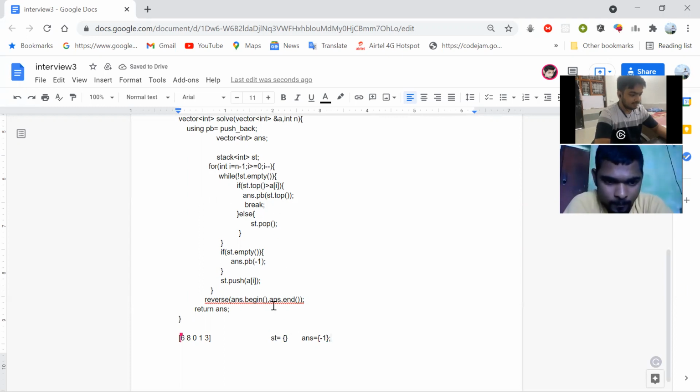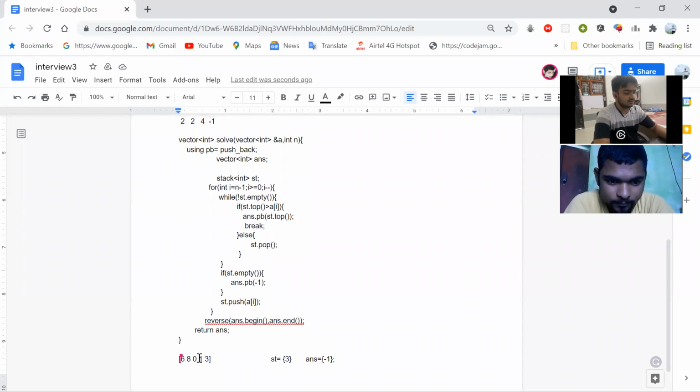Again, I am at the second element, and I push my last element, which is 3 here. Again, the second element, which is 1. I'm checking whether my stack is empty or not. It is not empty. If the topmost element is greater than array of i, I can find the topmost element is greater, which is 3. Then I push it to my answer vector, which is -1 and 3 right now. Once I find that, I need to break.